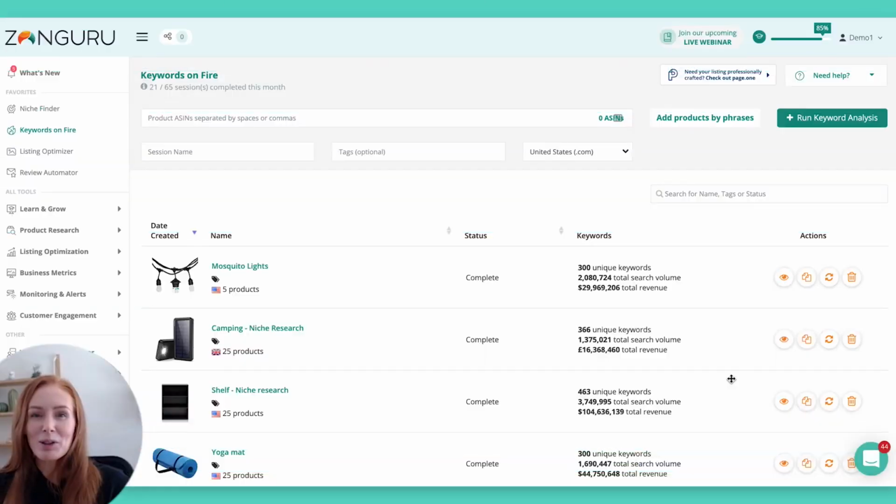So the first thing we're going to take a look at is how to use Keywords on Fire to uncover the best, most relevant keywords for your listing. Before we get into the nitty-gritty, I just want to explain that Keywords on Fire is a reverse ASN lookup tool. What that means is, from your pool of ASNs, and you can select up to 25 at a time, Keywords on Fire will show you which keywords are currently being used on Amazon to find those products, as well as a whole host of other information.